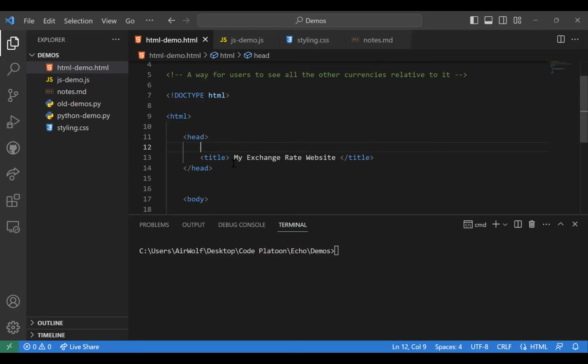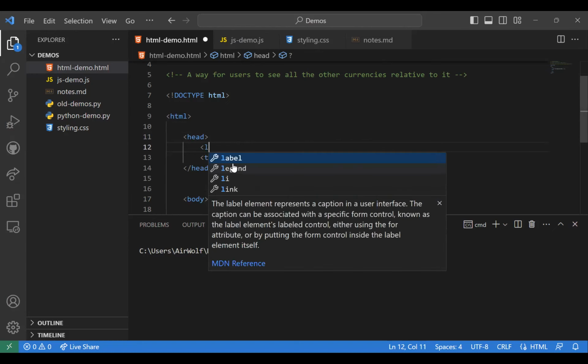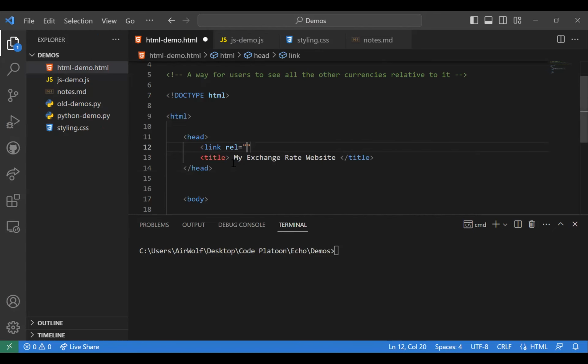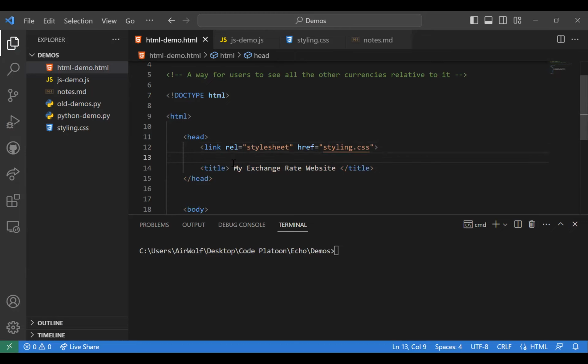It should be link rel equals stylesheet, and then href to your styling.css. Okay, and do I need to write anything after that or close this tag in some way, or am I good to leave it as it is? You get to leave it as is. All right, perfect. So that's the styling done, or linked to at least.